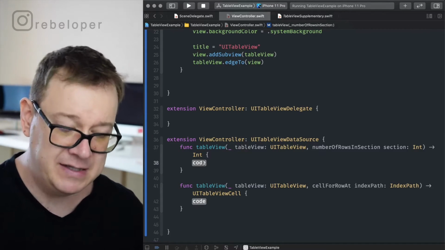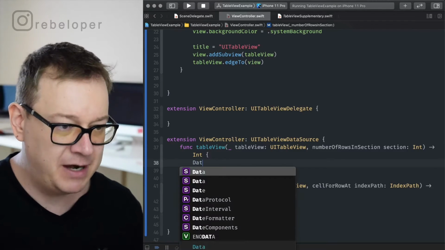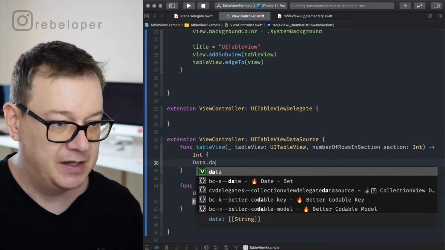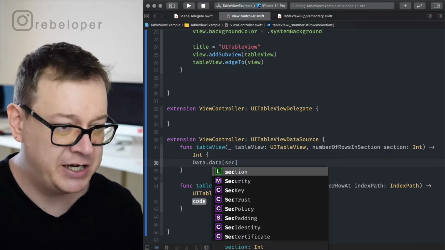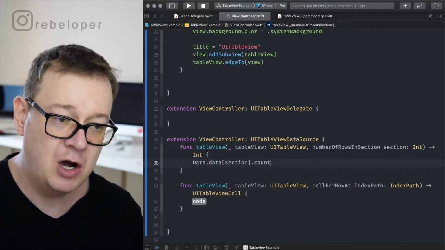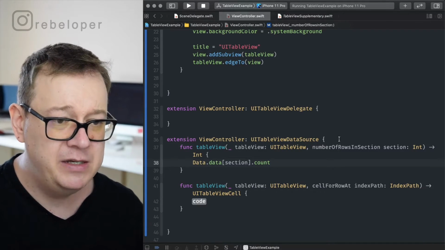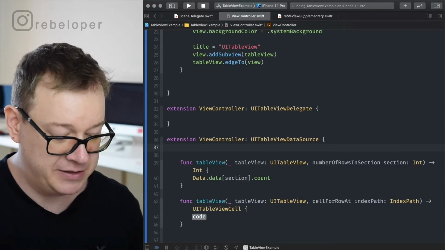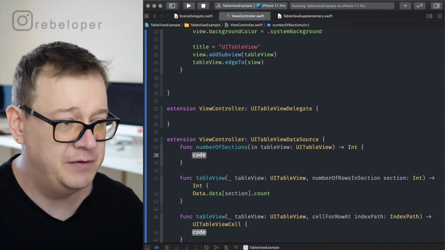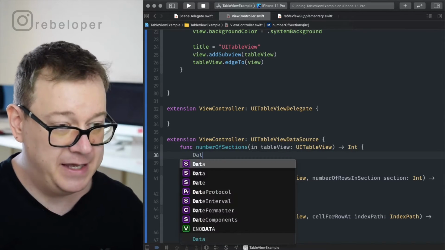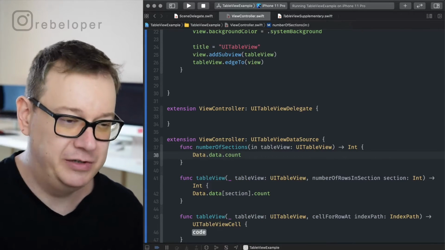Okay, how many rows should we have in the section? Let's just grab our data here, dot data. Again, this is a two-dimensional array. And let's just grab the section and let's grab the count of that section. So this is how many rows we should have in a section. Now, how many sections should we have? That's really easy. Let's just start typing in numberOfSections. There it is, numberOfSections in tableView, and that is data.count. So the first part of the two-dimensional array.